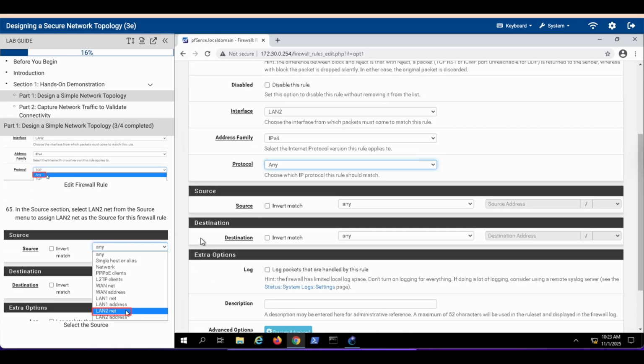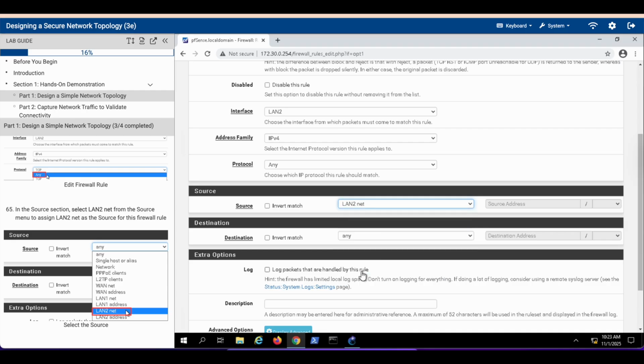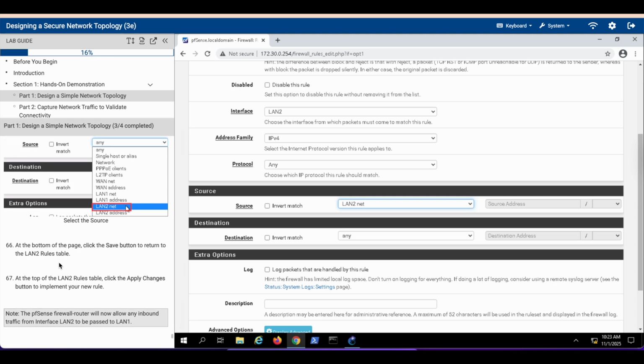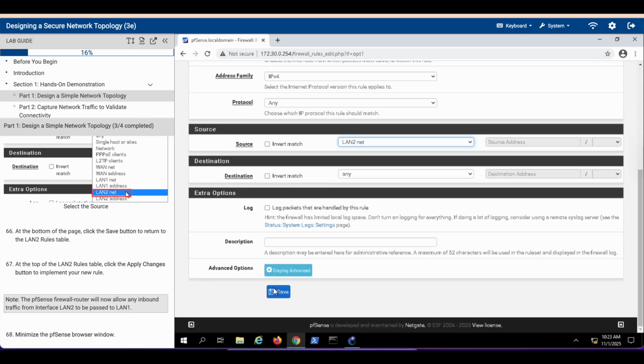Now in terms of where the traffic is coming from, you can choose LAN to net. That means any traffic that's coming from LAN to net. And if you are not changing the destination, that means any incoming traffic from LAN 2 should be allowed to pass through the firewall. Now if you have modified those, click save.